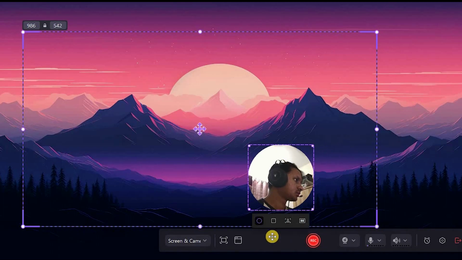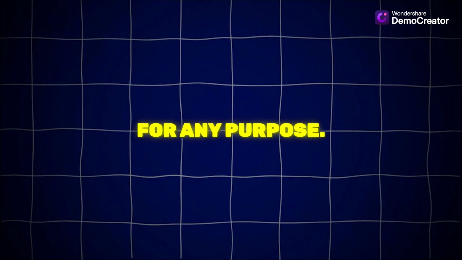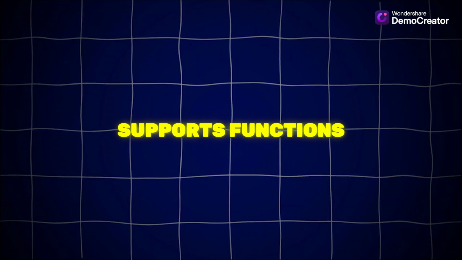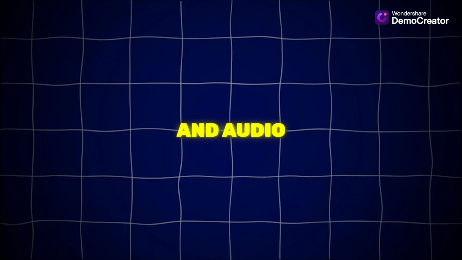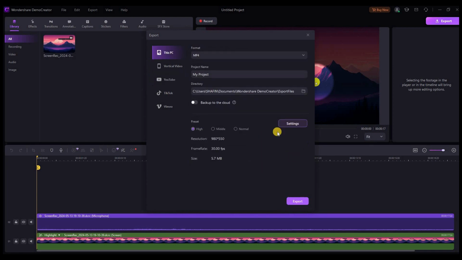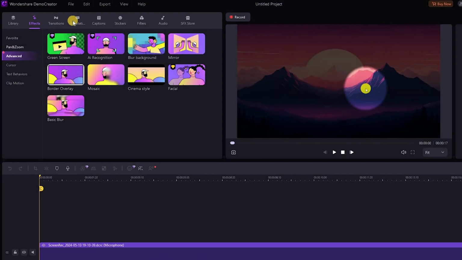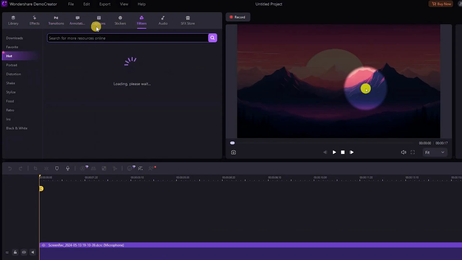Even screen recording with your face via webcam is easier, so you can create demos for any purpose. Moreover, it also supports functions like recording microphones and audio fade in or out. Even you can export recordings without editing and annotation. However, it helps you improve your videos using advanced transitions, green screen effects, and stickers to add a fun element.